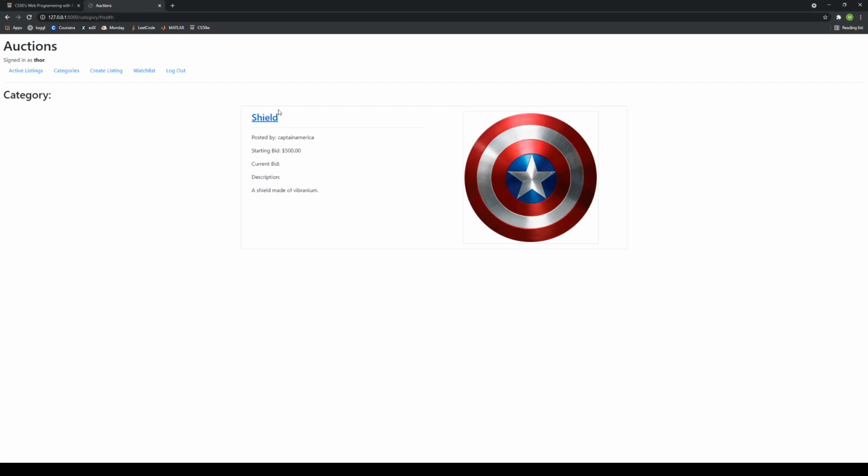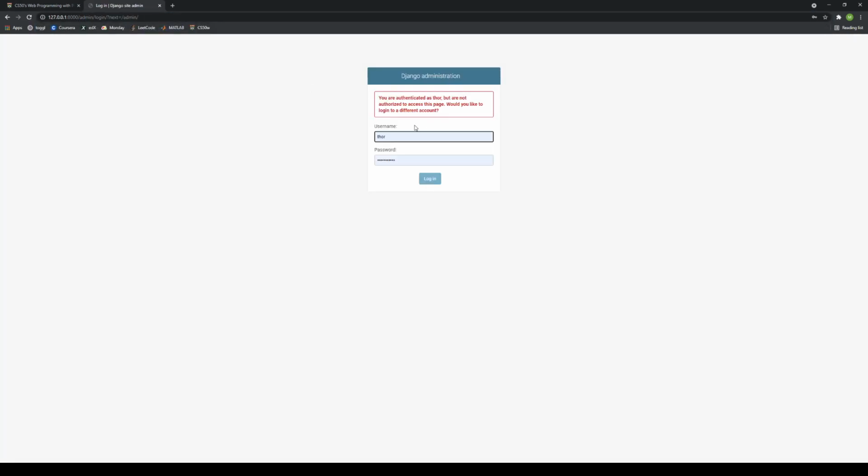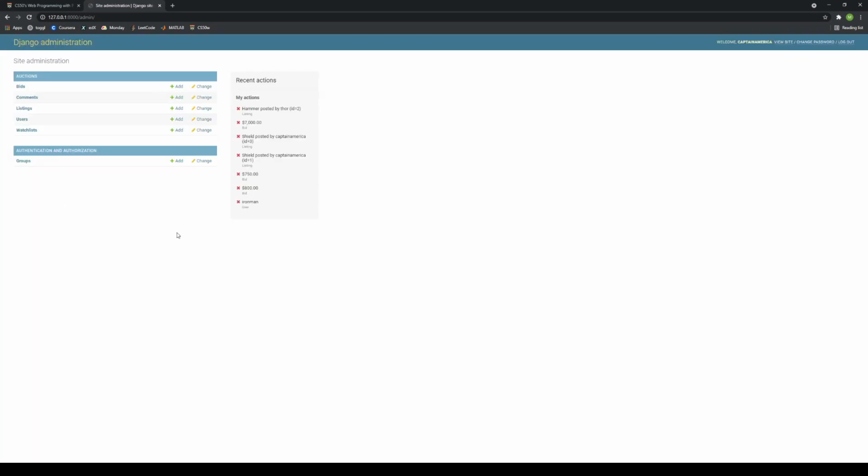And the final specification was the admin interface, so you can come here and just see that we are signed in as Thor, but he's not a super user, right? We have to sign in as Captain America to access our admin interface.